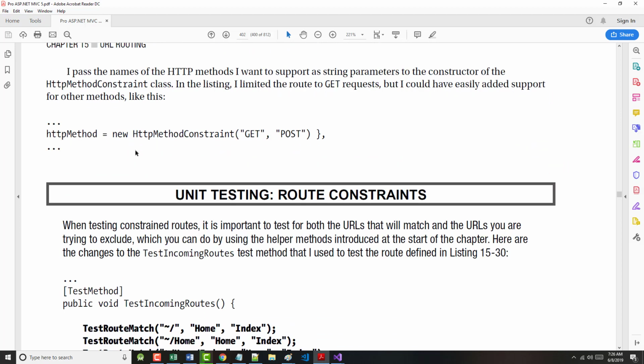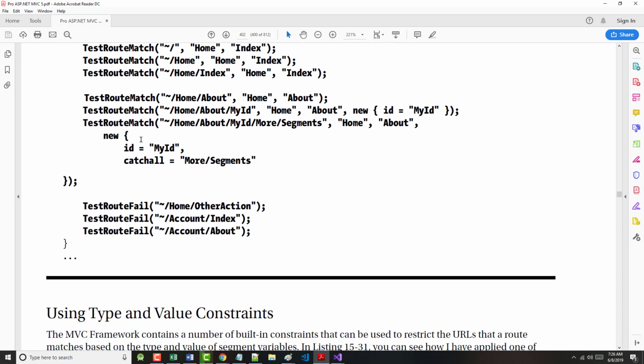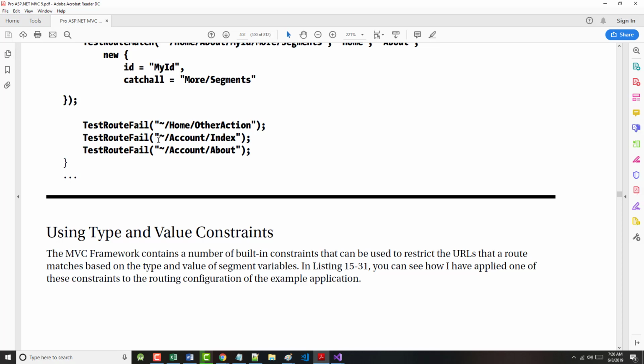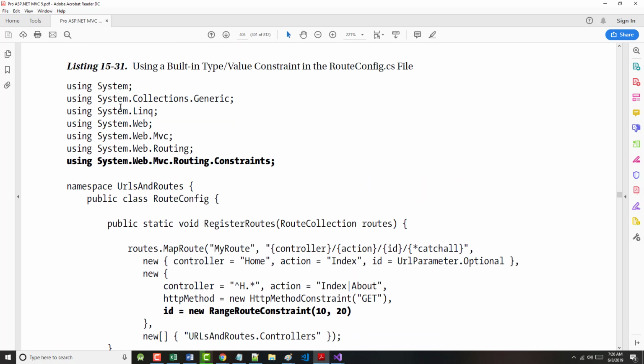Turning up to the top of page 402, you'll see that most of 402 is another unit test, which again I'm skipping. I'm moving down to the bottom of the page, using type and value constraints. The MVC framework contains a number of built-in constraints that you can use to restrict the URLs a route matches based on the type and value of segment variables. To do that, we have to add a using statement in our route config, in that particular example that you see right here.